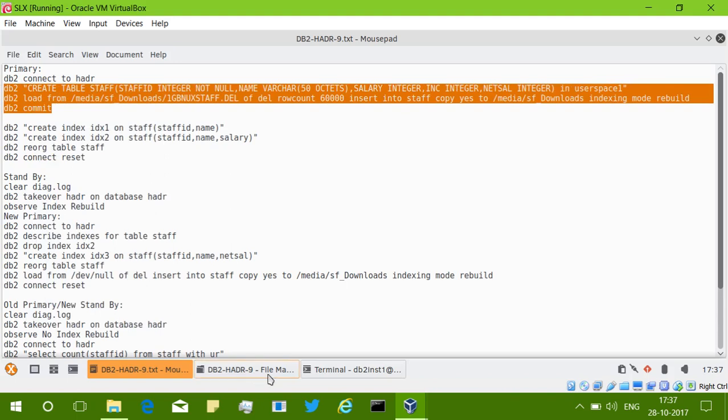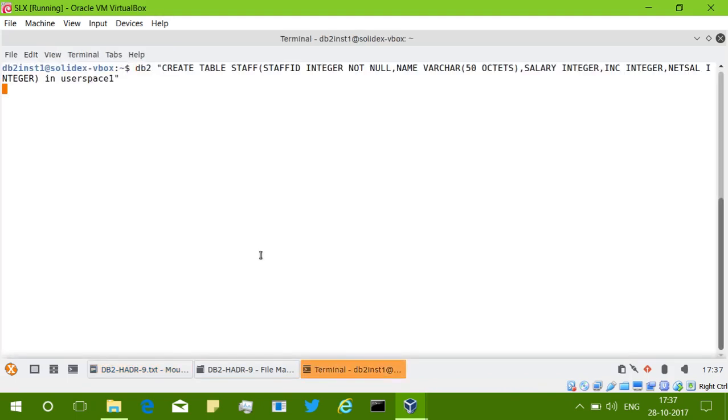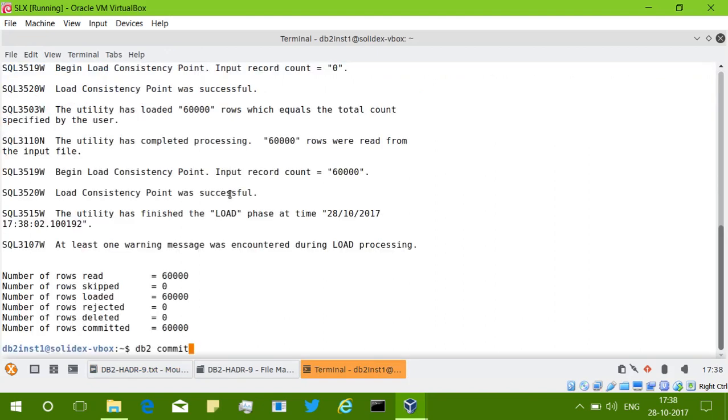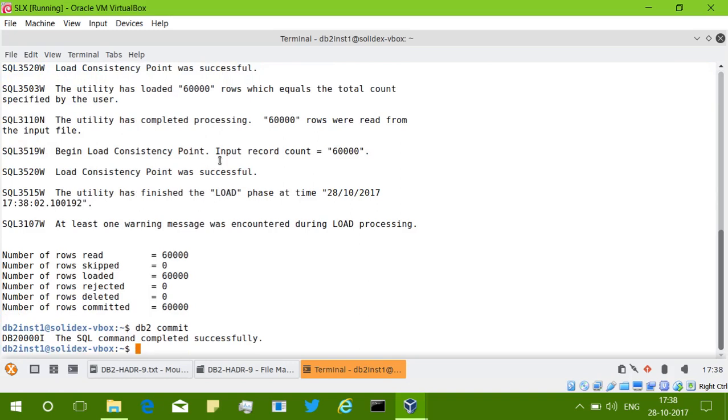So copy that, go there and paste that. So it's creating a table, and obviously this is primary, so all the actions will be done in the standby as well. So the standby will also have this table and 60,000 records in it.